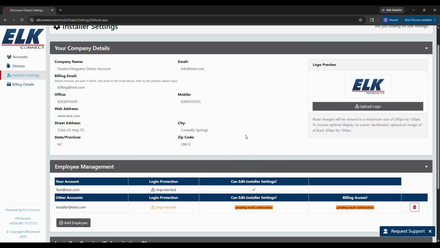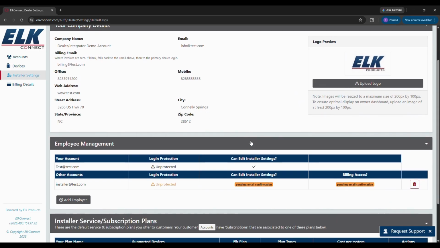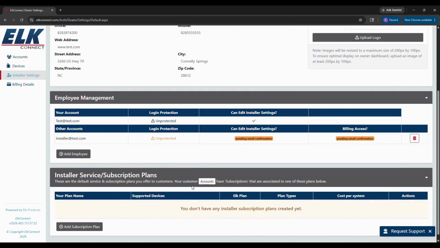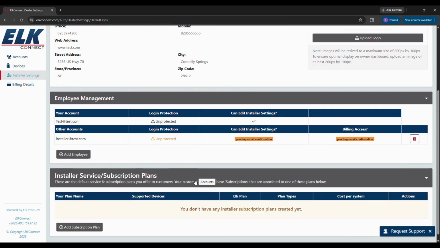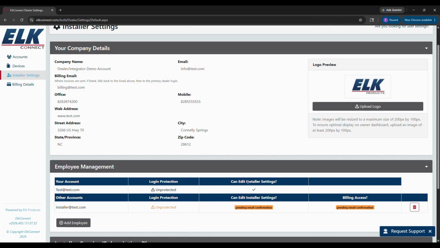Essentially, it gives the employee admin rights. So the employee can then add more employees. They can manage your subscription plans, which we'll talk about in a minute. And they can also edit the information located on this page. If you don't want them to have access to that, you can disable access. They can then only get to the accounts and devices. They can't actually go in and edit your account information.